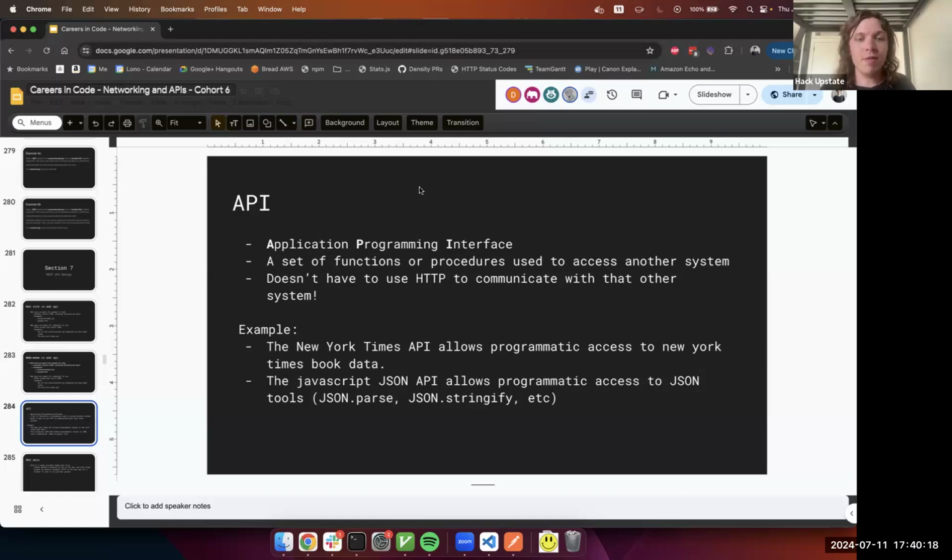So maybe an example of an API that is not HTTP based is you might have some JavaScript code you bring into your website, like an extra script tag you include. And that includes a bunch of functions that it defines globally in the web browser context. And you can call those functions from your custom JavaScript to do whatever you want. And in that case, that's an API.